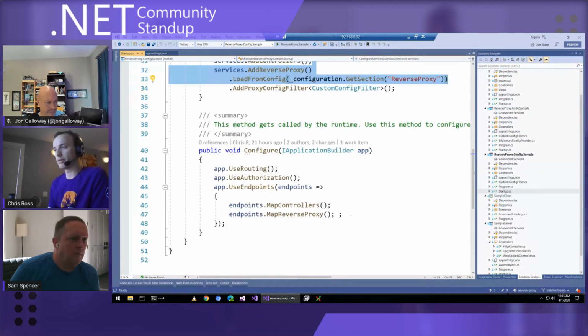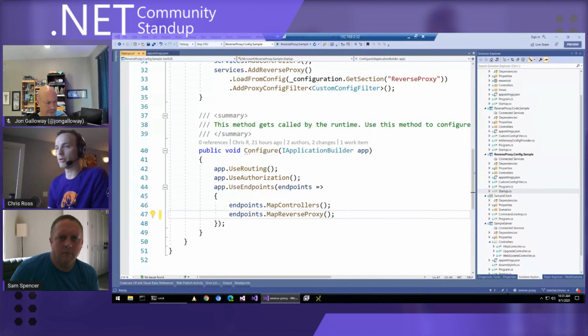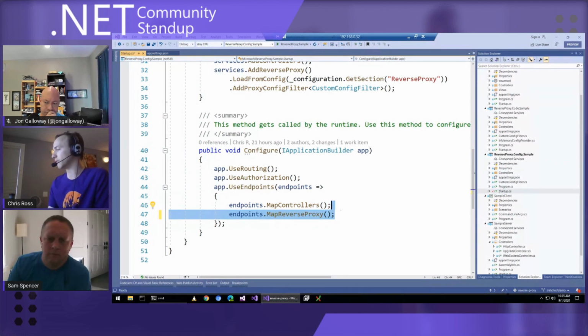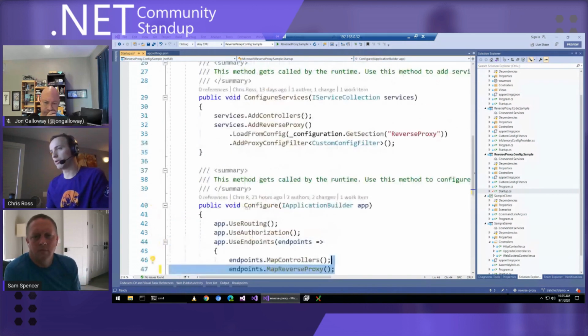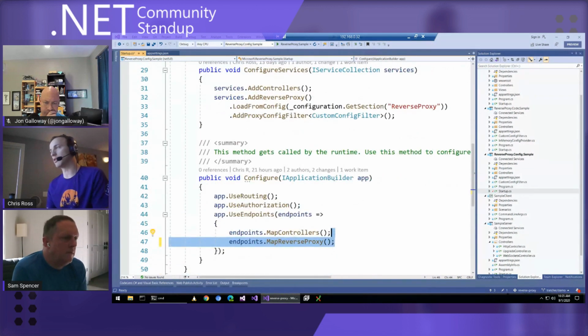And the only other thing you really need to do is to go down here and add endpoints. You're going to say, I'm going to add my reverse proxy endpoints based on what I loaded in from config. There's lots of room for extensibility in here, but that's the bare minimum to get started. So let's go look at the config.